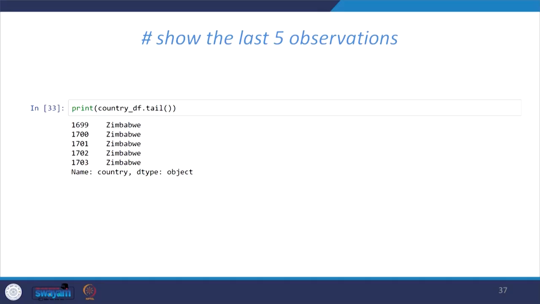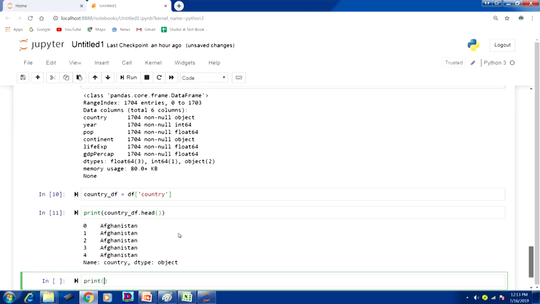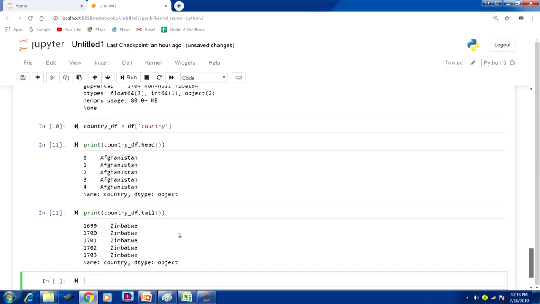Suppose there is a requirement to see the last 5 observations. For that purpose, you type print country_df.tail, and then you can see the last 5 rows from the bottom. We will see how it appears. Yes, so we are able to see the last 5 rows from the country_df file.